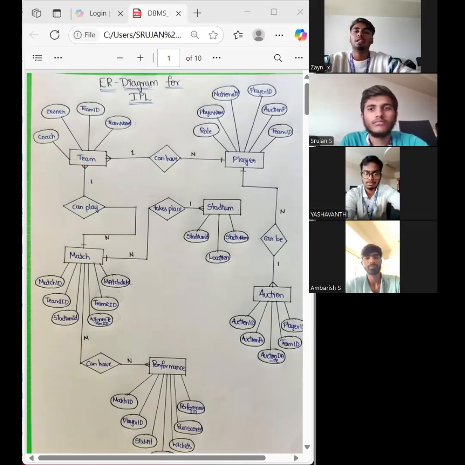Hello, I am Syed Abdul Aziz from GM University. Our topic is IPL T20. My teammates are Srujan, Amrish, and Ashwan. I am explaining about the ER diagram.